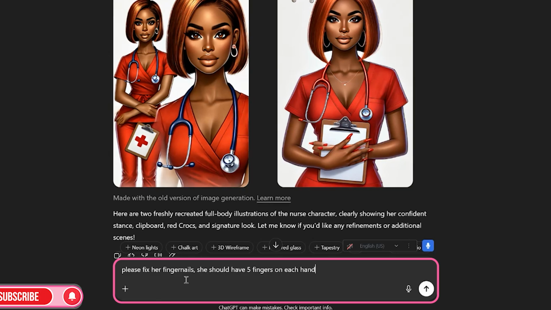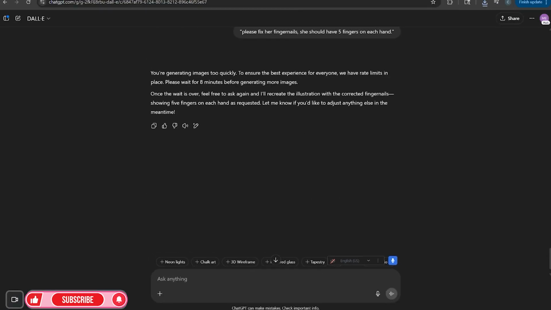All right. So we want to make sure that her fingers are right. So we're asking it to fix. So now I'm generating too quickly.